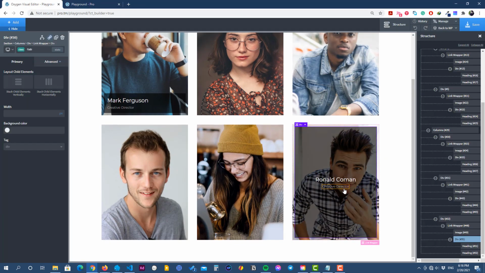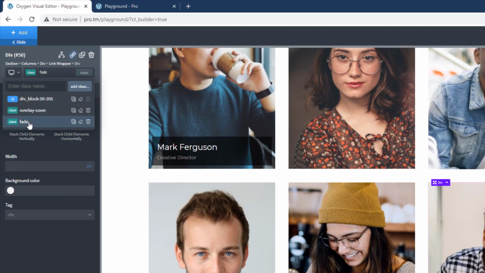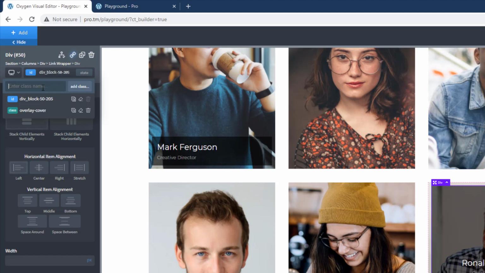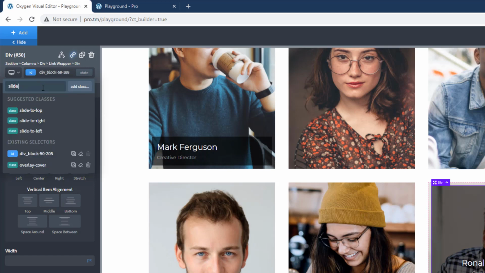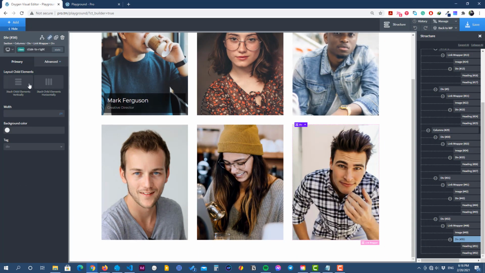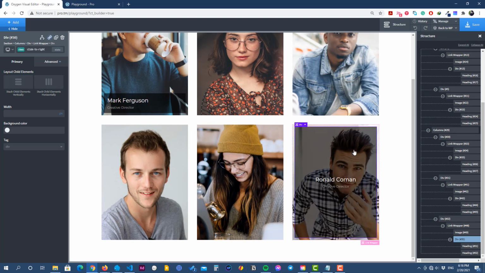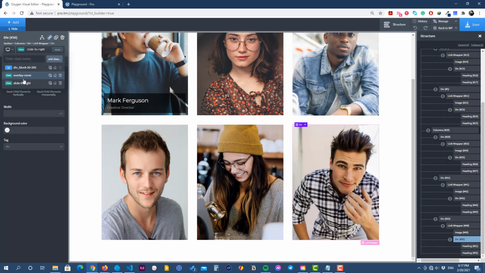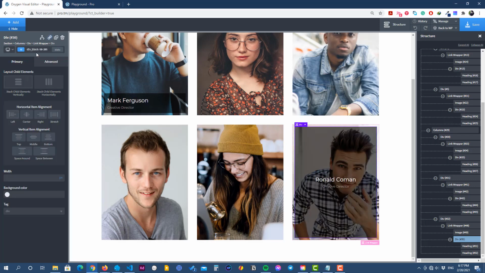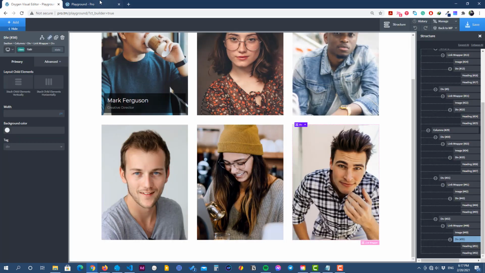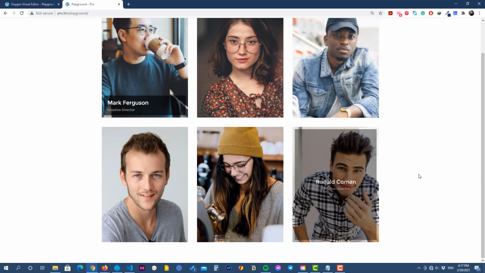The same thing, I can select the overlay, remove the fade and add something else like slide to right, for example. Okay, save, refresh. So as you can see, now it has a slide to right effect. So you can add whatever you want to this overlay to apply a transition. I prefer the fade one, so I will delete the slide to right and add the fade one. Save, refresh. So as you can see, it fades now with a full cover.